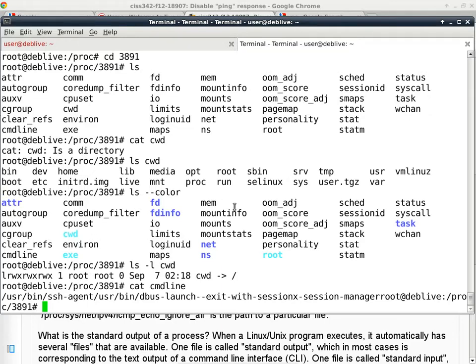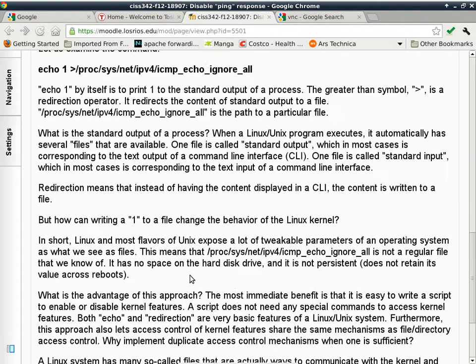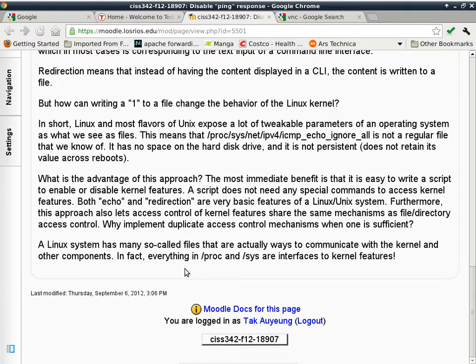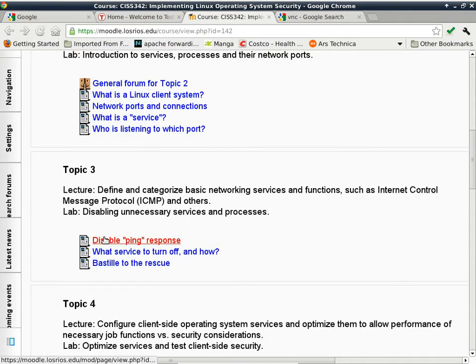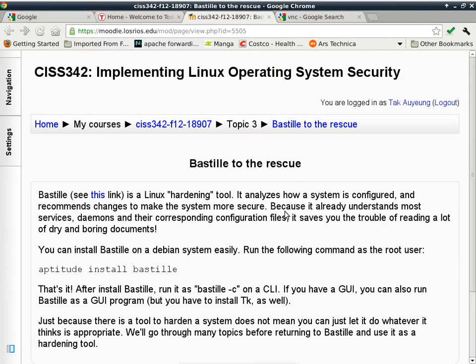All right, so let's go back to this part here. Are there any questions here? No? Okay, I'm only exposing a little bit of what the Linux file system is about, especially with /proc. There's a lot of stuff going on in /proc. So going back, this is the last note that I have typed. It has to do with Bastille. Bastille to the rescue.